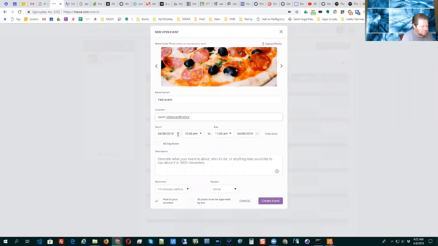You indicate the month, and so we're going to do it on the 10th of April. From 10 to 11 is good, and we describe it, best event, and it says reminder so many minutes before. If it's repeating, you can have repeating events, which is really nice. So you can do it daily, weekly, monthly, or yearly.